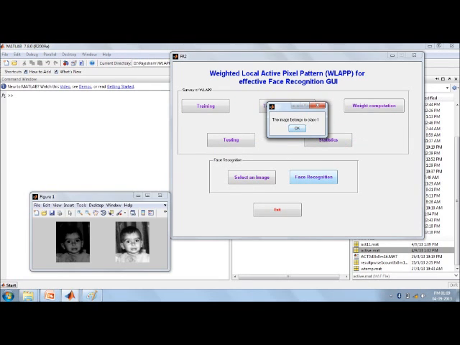Now you can get a message box and figure. Message box shows the class number to which the image belongs. Figure shows input image and recognized image. And finally, by clicking on the exit button, you can exit from the GUI.